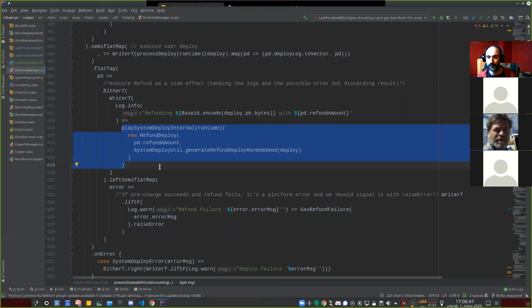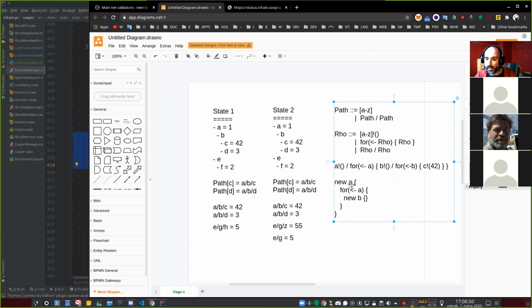So why do you need different seeds for pre-charge and refund? We need different seeds so that the unforgeable name created in the refund with new A is different from new A in the pre-charge. Because each deploy you can see as one branch from the state, so we always need to generate different unforgeable names. We don't want to write different unforgeable names directly in the Rholang code. We want to write any name that we like, but when the Rholang is executed, these names will be replaced with these unique names.